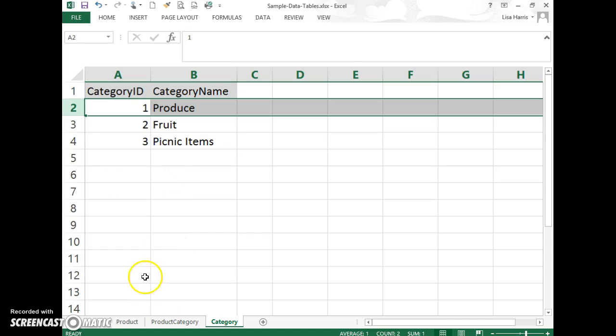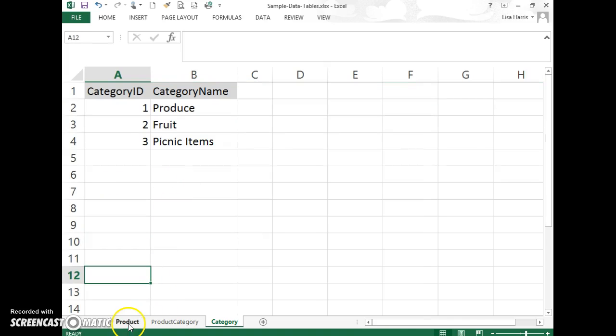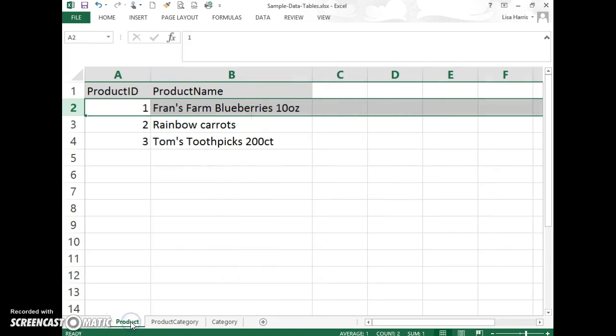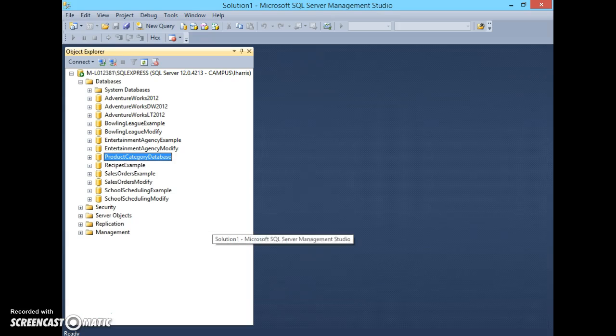And I've already gone down here at the bottom and added the table names to the worksheet tabs. And that's a great idea because it's going to grab those and use those as the table names. All right, I've cleaned up the file. I'm going to save it. I'm ready to go. And so now I'm going to go back and import it.